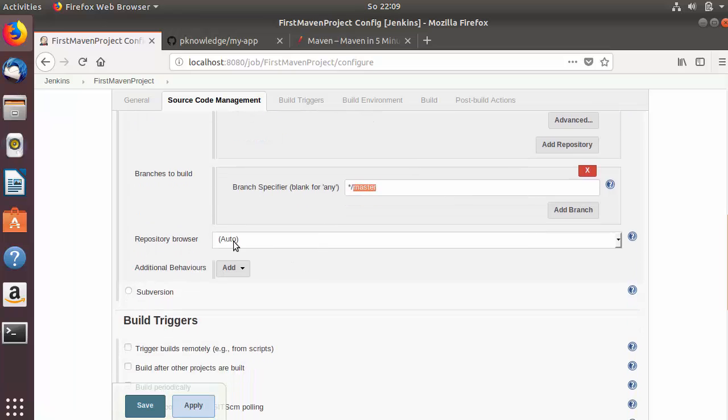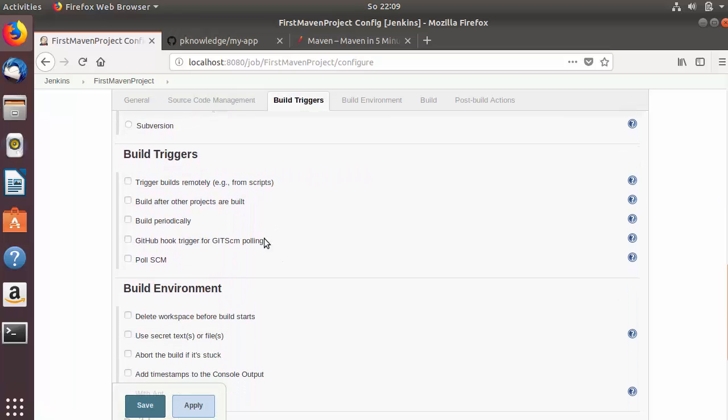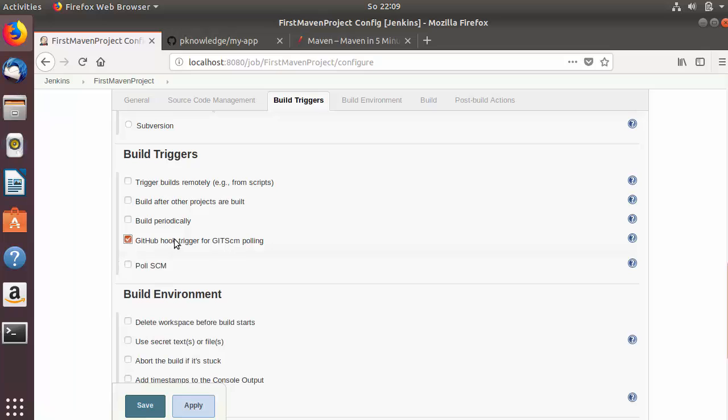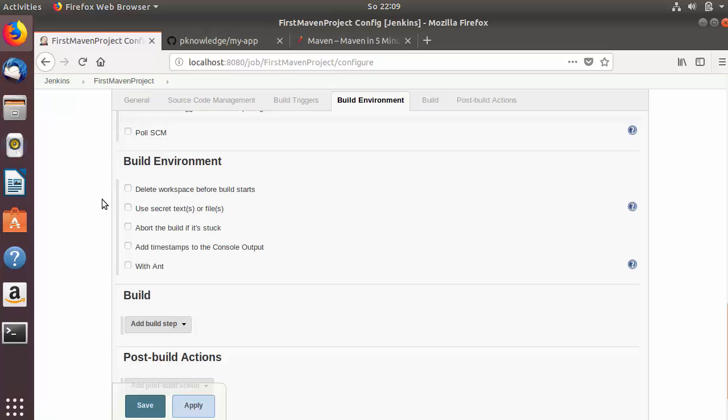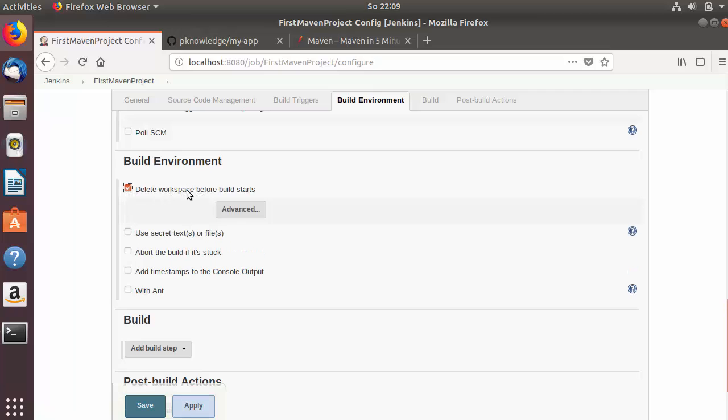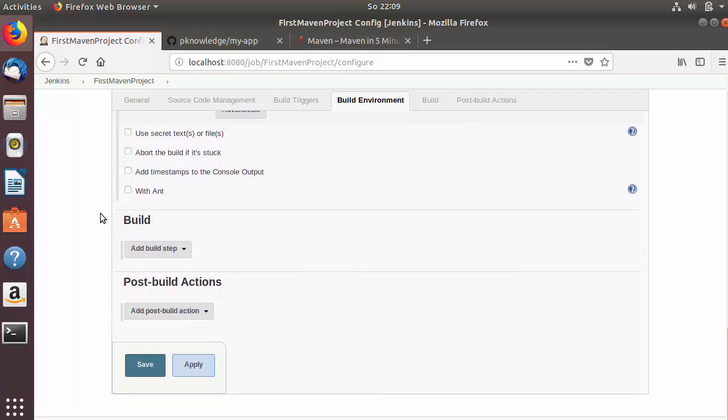And now I will leave everything as default, and here you can choose different kinds of build triggers. For now I'm going to just choose this option which says git hook trigger for git SCM polling, and then in the build environment I'm going to choose this option which says delete workspace before build start, which is going to delete our workspace and then run the goals on our Maven project. Okay, so just check this checkbox, and then we will move to the build section here.